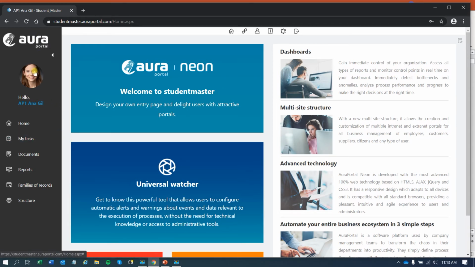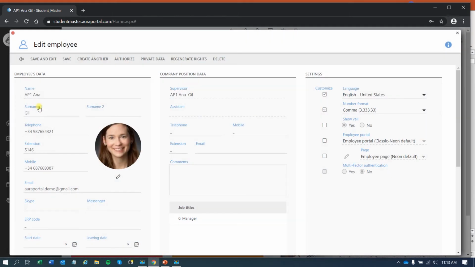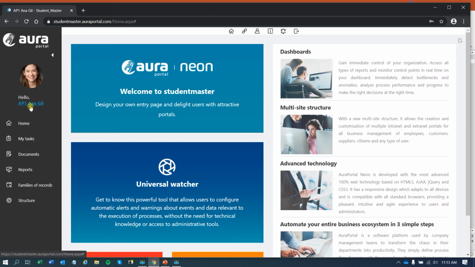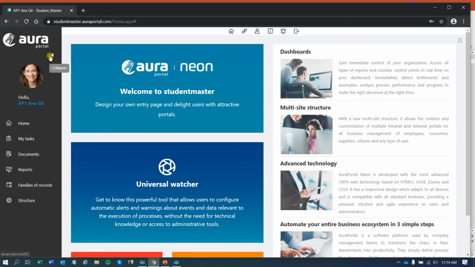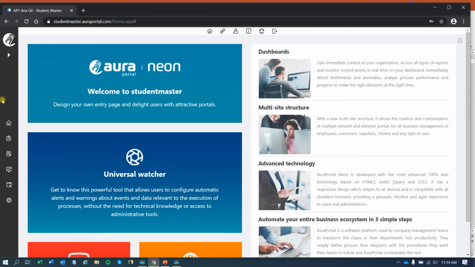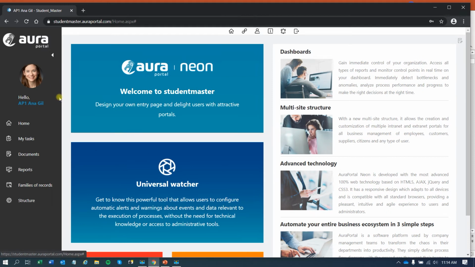The employee's picture. Obviously, we log in as Anna Hill, so that's the picture of Anna Hill. If we click on her name, we will see all her details. If instead of clicking on her name, we clicked on her picture, we could see the private data. The vertical frame can be shown or collapsed. If it's collapsed, we can see that we still can see tooltips, so we know all the sections. Okay, I'm going to leave it like that.